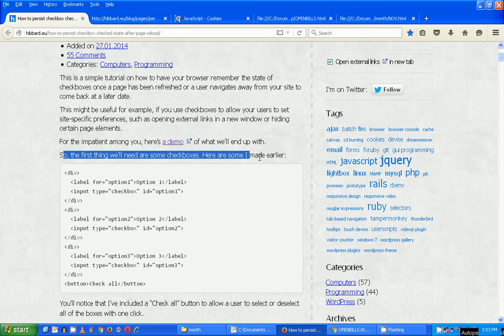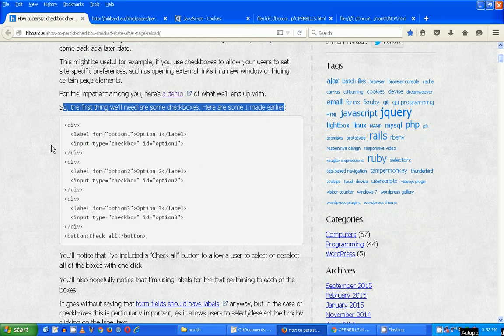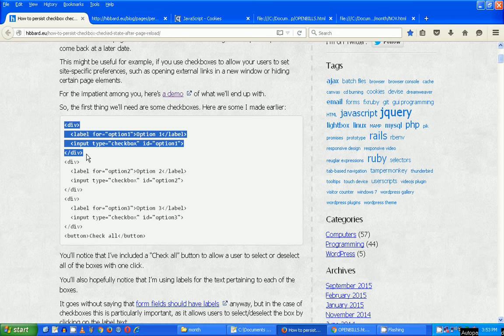So the first thing we'll need are some checkboxes. Here are some I made earlier. There are 3 divs here, and inside each div there's a label and an input of type checkbox.